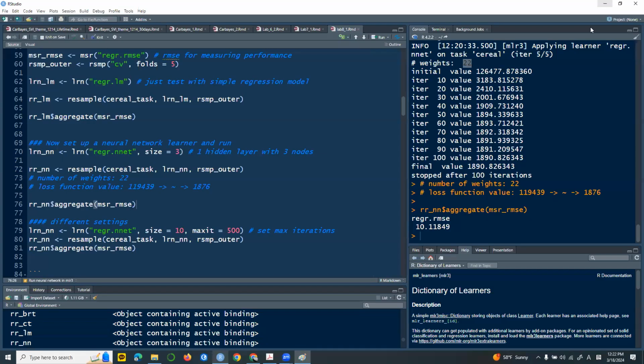So we have 22 weights, and the first trial we have almost 126,000, right? MSE maybe. I don't know what error measurement this mlr3 package uses, but I think it's an MSE. The first trial with the random weights shows a really bad result. But at the 10th iteration, which means we already ran the 10th propagation, the result shows 3,000, which is way better than the first iteration.